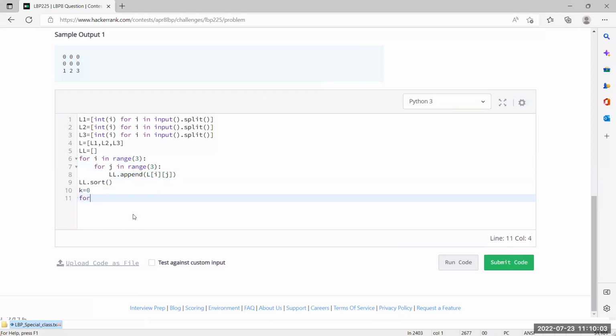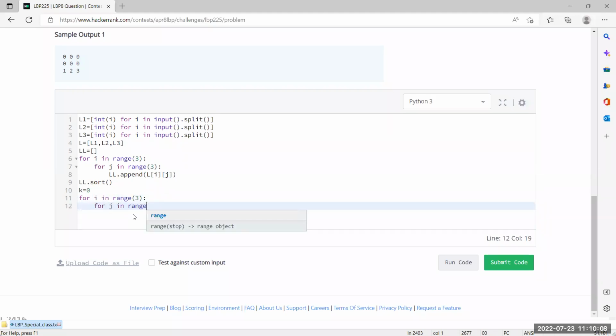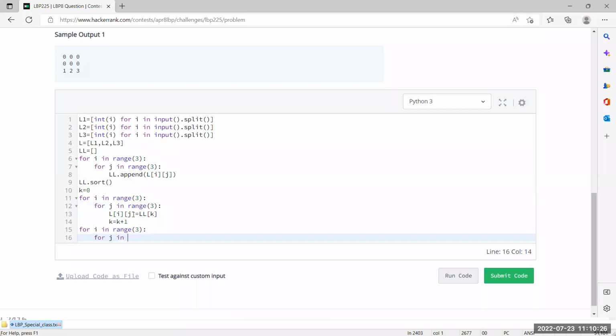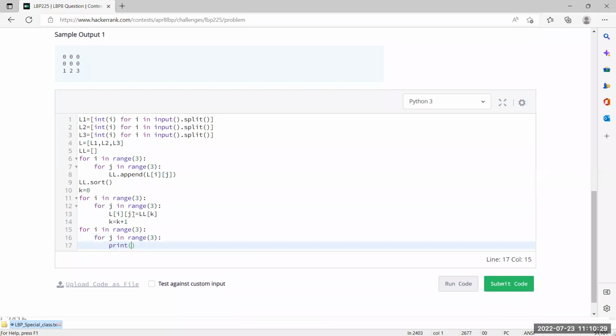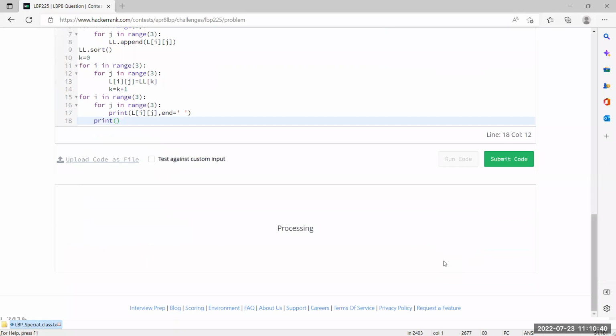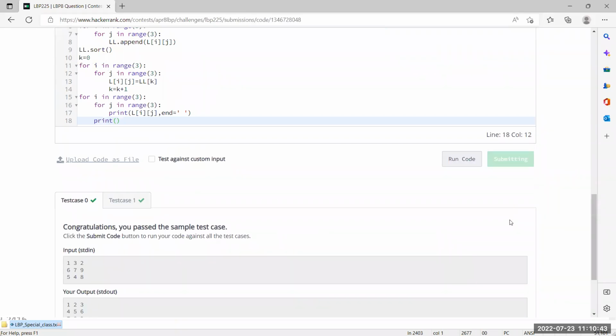Again, k is equal to 0. For each I value in the range of 3, for each j value in the range of 3, reversing, sir, L[i][j] is replaced with LL[k], where the k value keeps on incrementing by 1 unit. That's all. Our task got finished. For I in the range of 3, for j in the range of 3, we print the value of L[i][j], where end is equal to space. After completion of every row, we print an empty print. That's all. Let us submit the code.